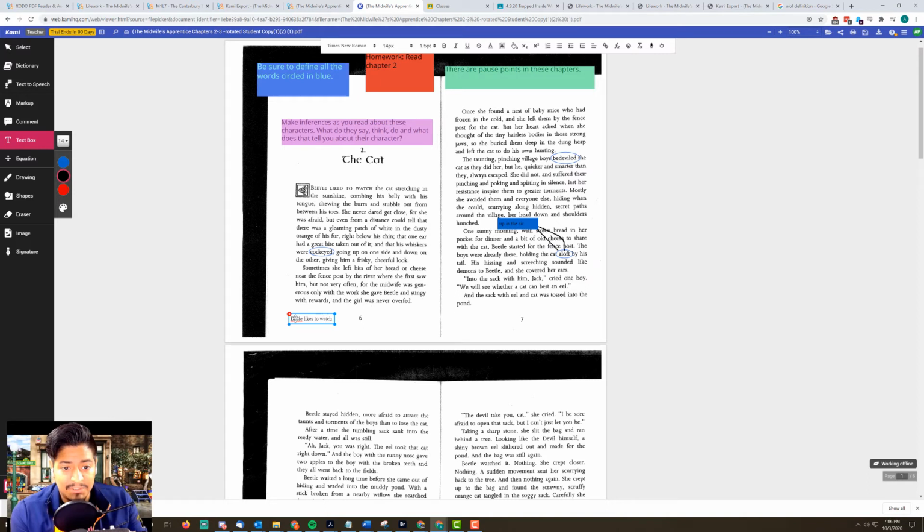Likes to watch a cat. So Beetle likes to watch a cat. Remember, that was our gist. And what color is gist? You should have said green. But yes, that is going to be in green.